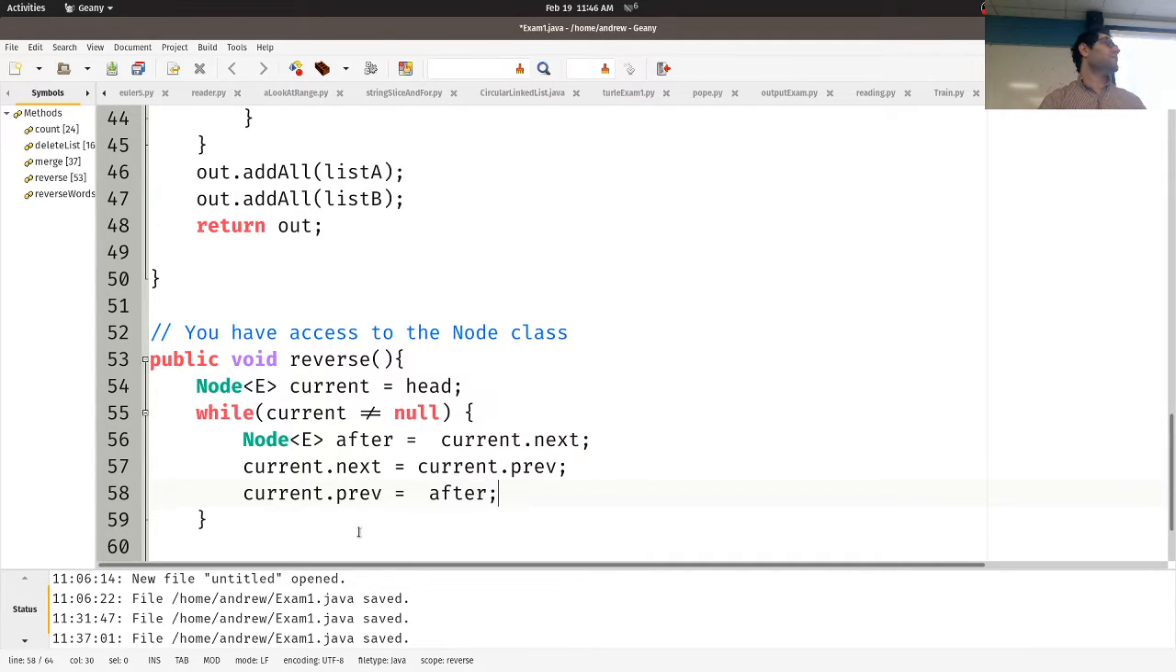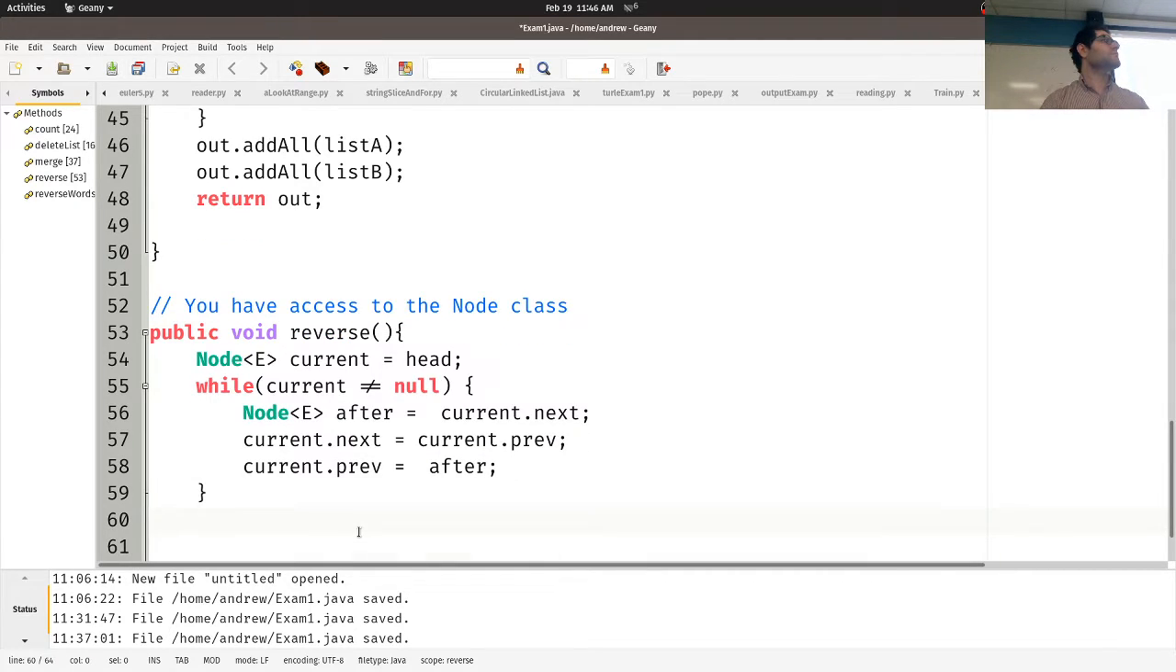Yes? Should we start that at the head or the tail? Do you want to reverse it? Why? Is it circular? No?